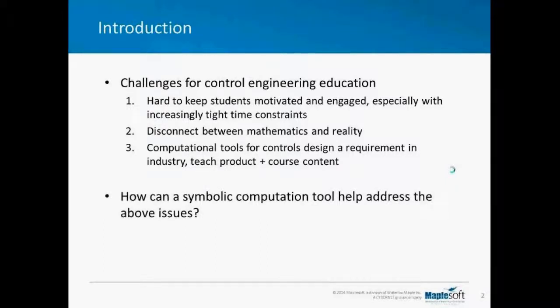So how can symbolic computation help address the above issues? This will be the topic of today's webinar. Can a symbolic tool provide more effective use of a professor and a student's time while we enhance learning and understanding? Can it help engage students?